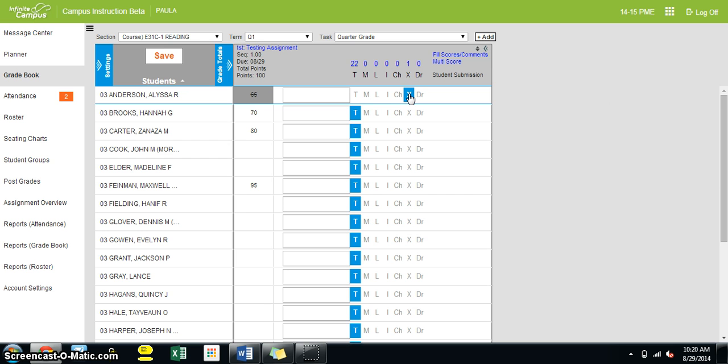X means exempt. If a student is not here that day, you can click on exempt and it will gray out their box. And then this will not affect their grade calculation if they're exempt. DR is dropped. If you've selected to drop a lowest score in your category setup, then this might sometimes automatically happen for you. But if you go through at the end of the quarter and you want to drop a few grades for students, then you can click DR and it'll cross through it and will not affect their score.